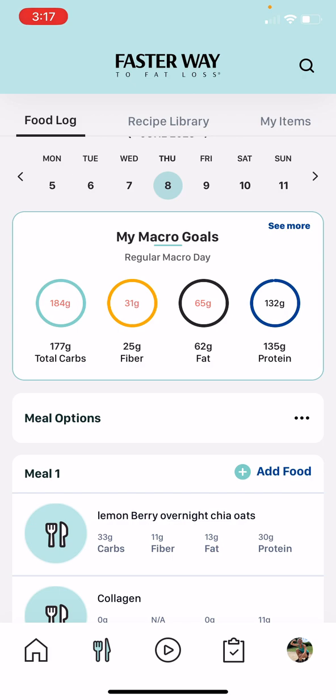So it put me over a little bit on carbs, but everything else looks great because I want you to be within 5 grams plus or minus is considered hitting your macros. Your macros being protein, fat, and carbs. So it only put me a little bit over on carbs.